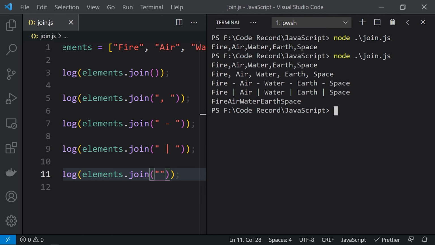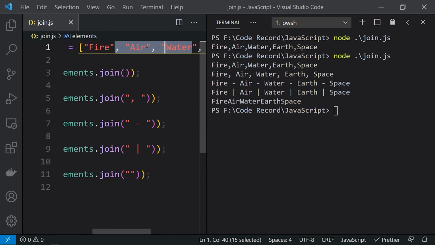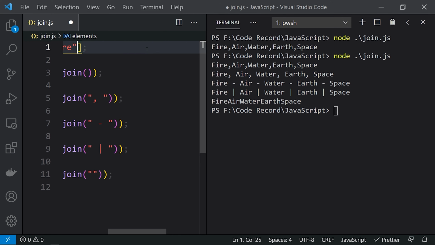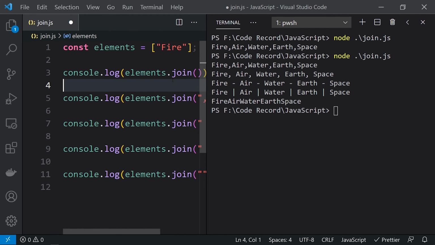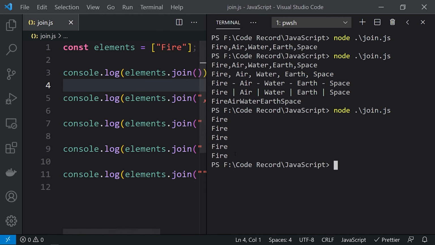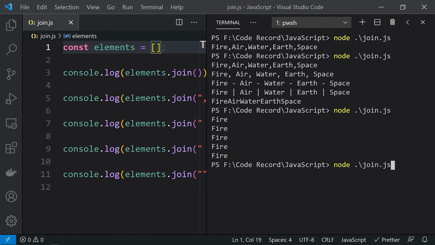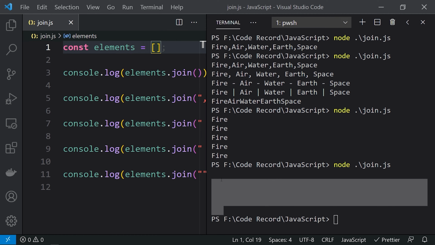Now one thing to note over here is that this separator will be placed between two elements. So suppose there is only one element, suppose I'm removing all the other elements, then we will just get that particular element. You can see that for every join we are just getting the element, and if there is no data, if the array is empty, then we will be getting the empty string. So you can see that there are 5 strings, but those are empty. So this way we can use the join method to convert an existing array into a string using a specified separator.